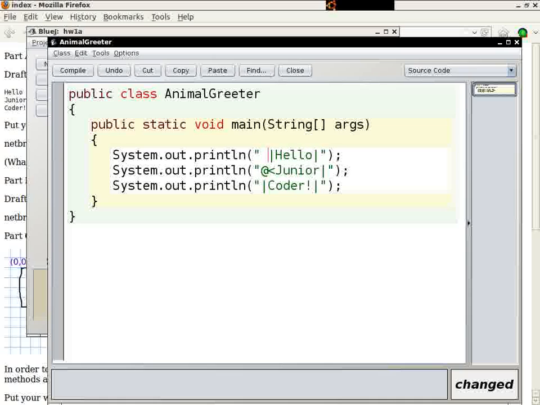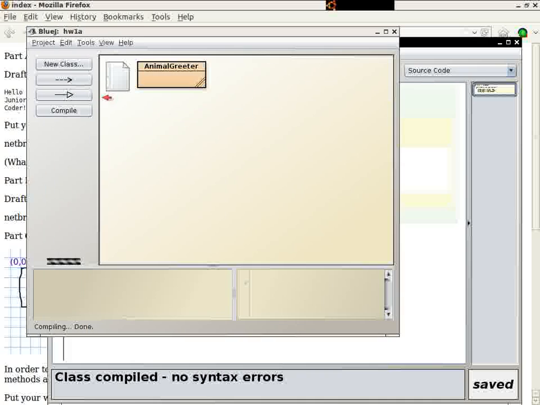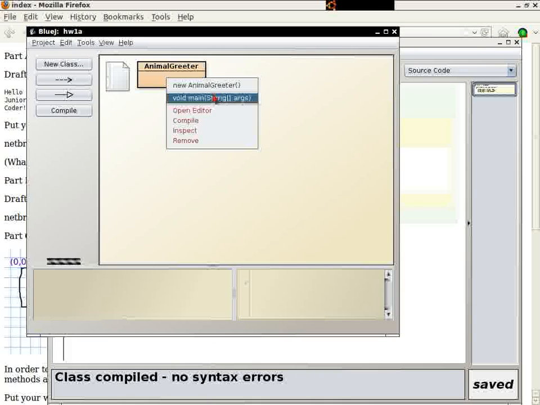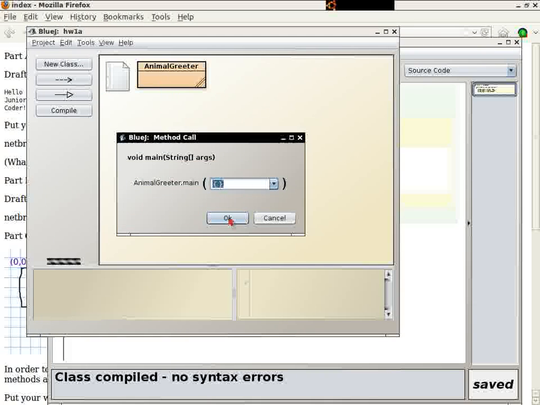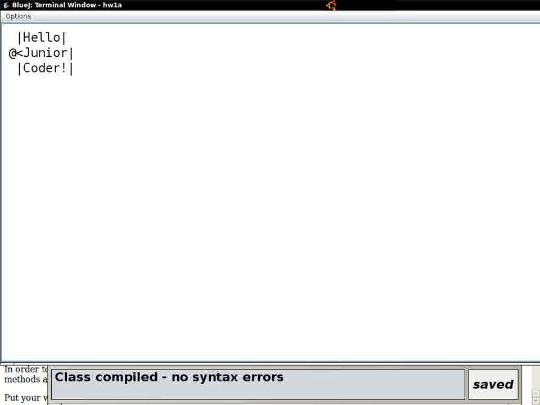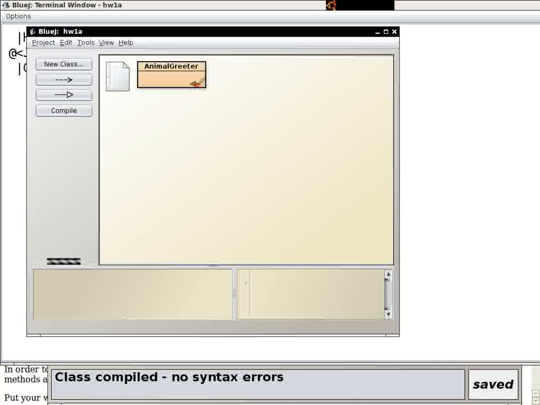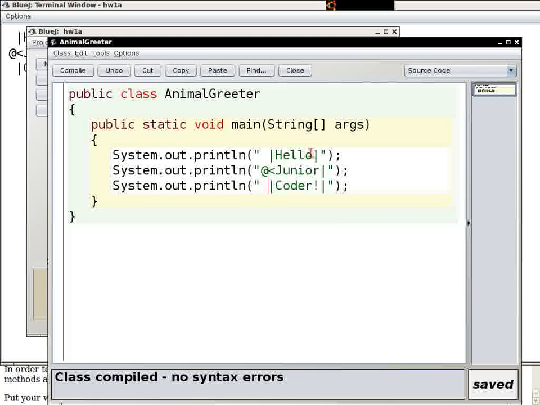Now I need to space it out a little bit. Okay, I'll compile it. I'll run it. And isn't it beautiful? It doesn't even line up. So, all right, let me make it line up a bit.